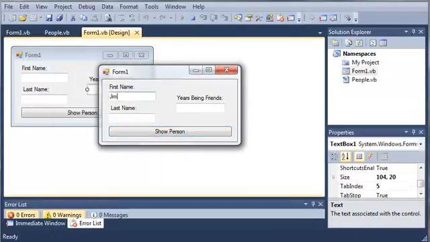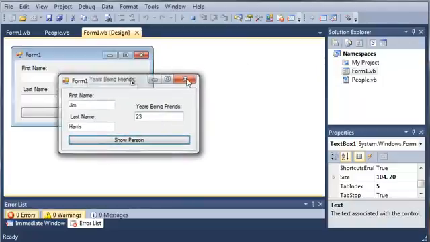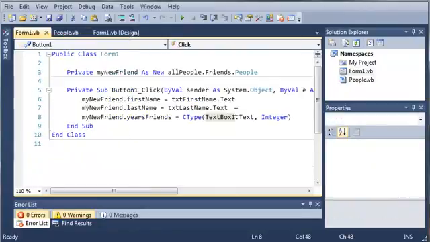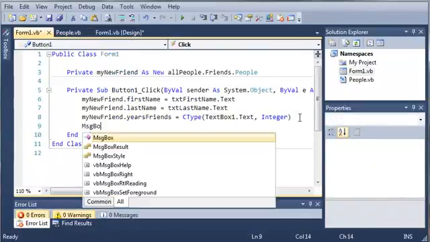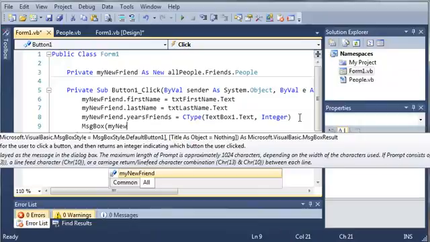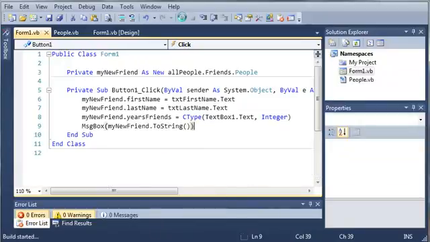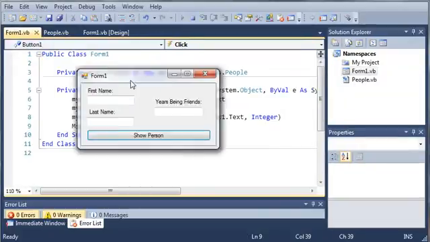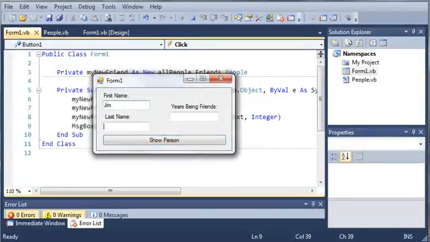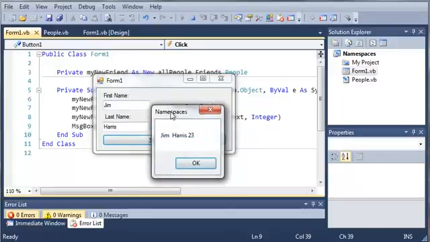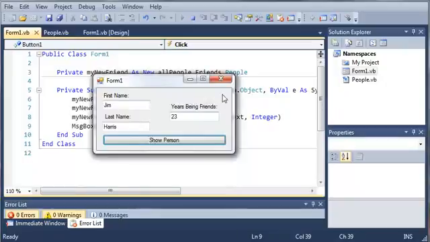So we can add the first name, Jim Harris, and years being friends as, let's say we've known each other for 23 years. Click show person, and we forgot to show the person. So let's come back here and we will type message box my new friend dot toString, and we'll go ahead and run this, and once again we'll type Jim Harris and 23 years being friends, and when we show the person, we get Jim Harris 23.